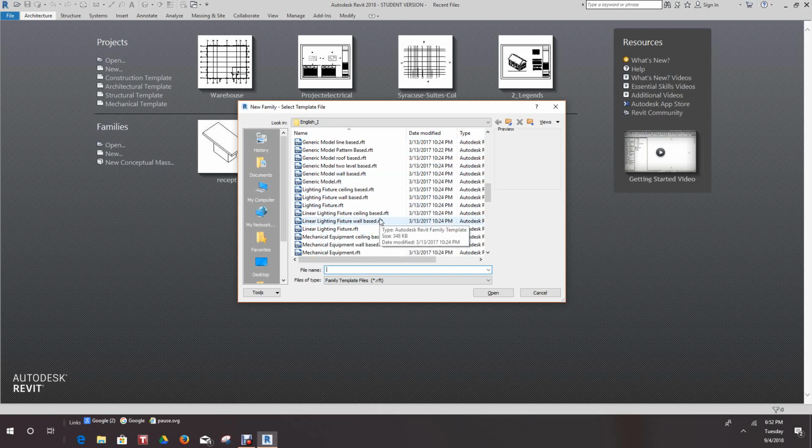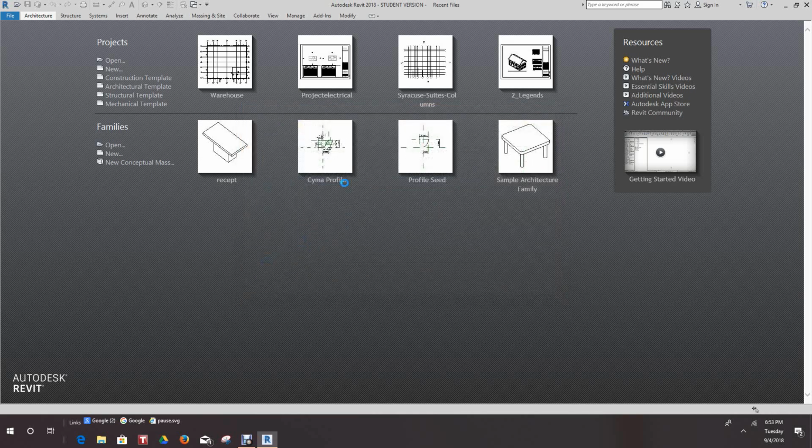face-based template. So we'll go down here. Okay, so we don't see anything for electrical or mechanical. So we'll have to use the generic model face-based template. So we'll open that.